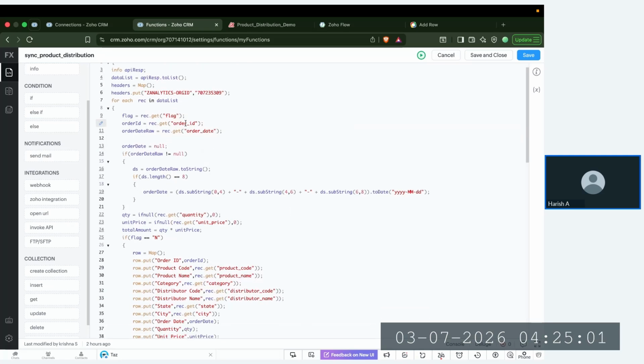You can see the order ID. Here the order ID is a unique ID. I'm getting the variable element of that. I'm getting the value of the raw data. I'm getting the value of the ID.